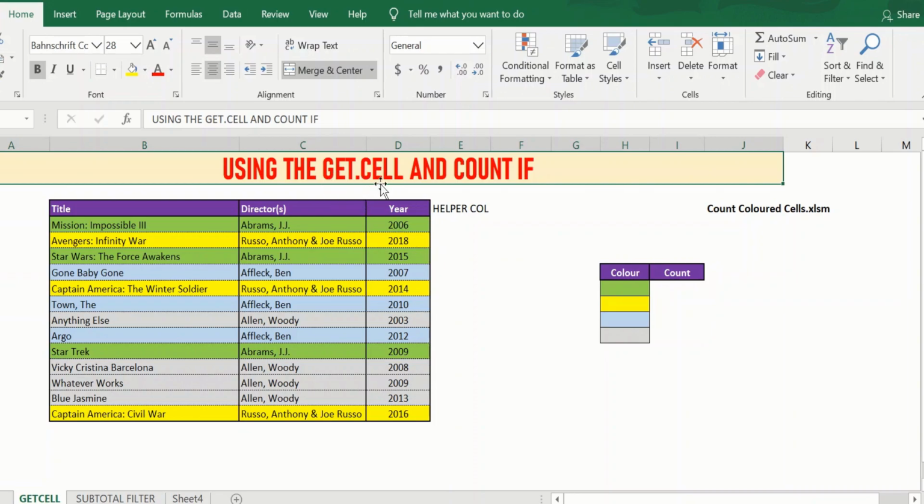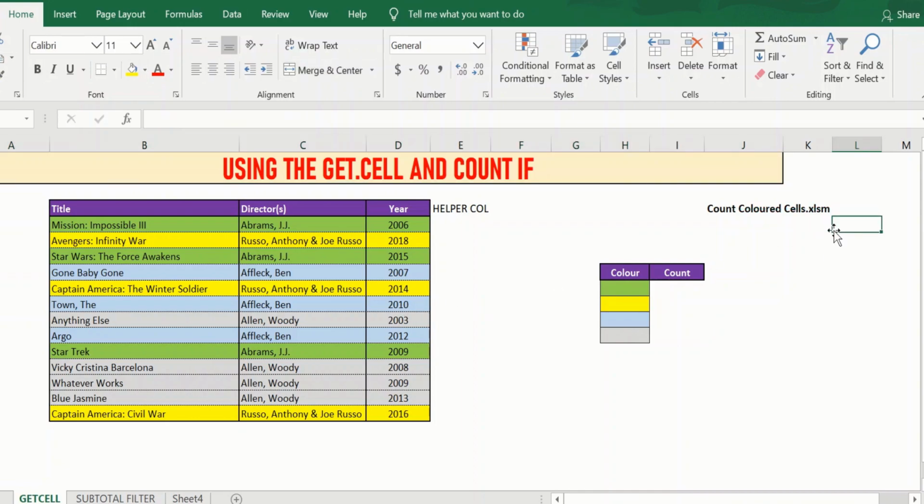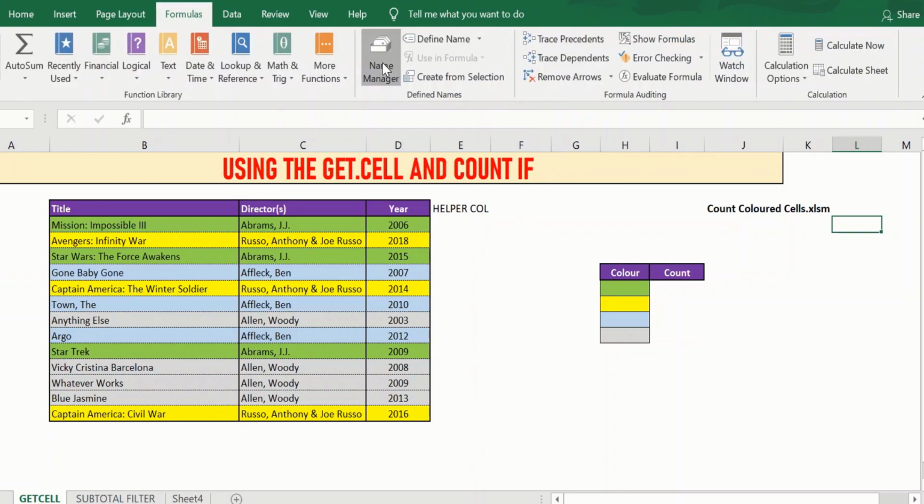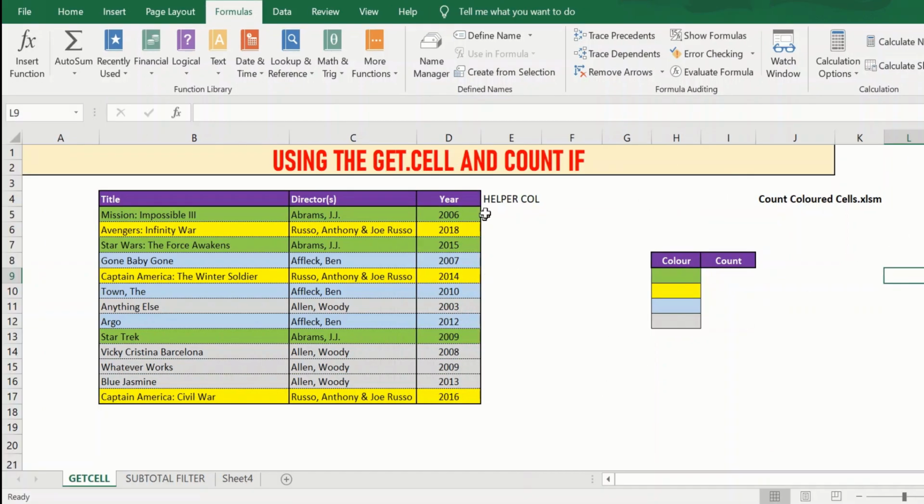The GetCell is an old macro function that reads cell attributes. Here we will use GetCell to read the foreground color of a cell. We cannot use the GetCell method like a normal formula. We will need to use the Name Manager, which we can access by navigating to the Formulas tab, and under that we have Name Manager. Before we get into that, we will use a helper column to help us count the number of colored cells.